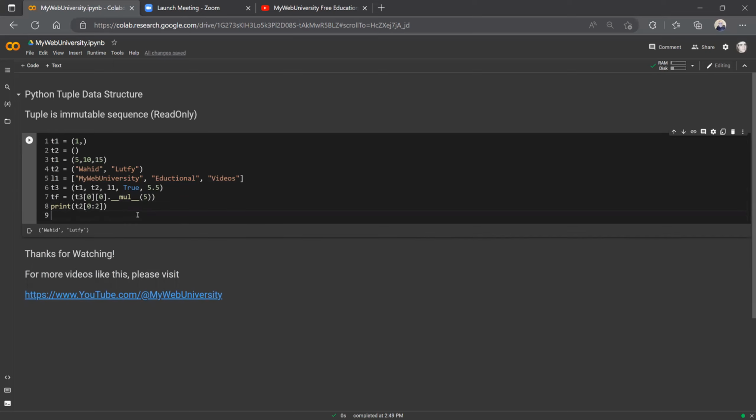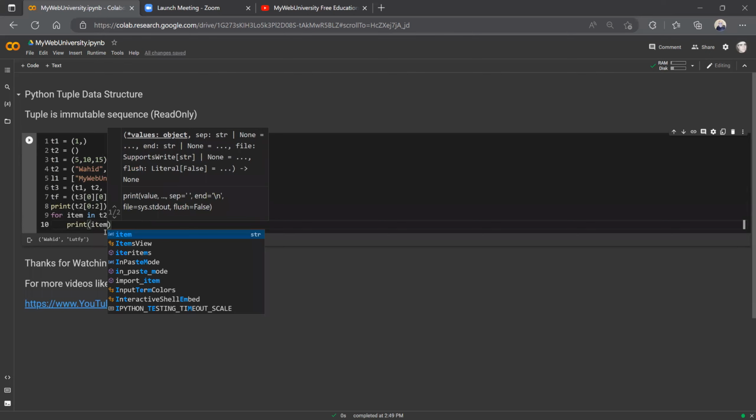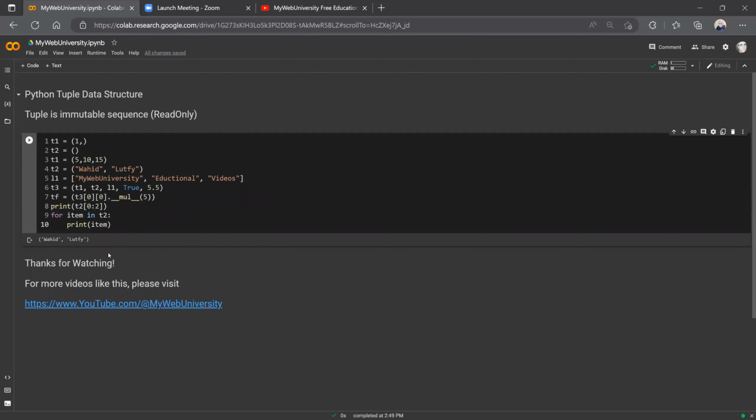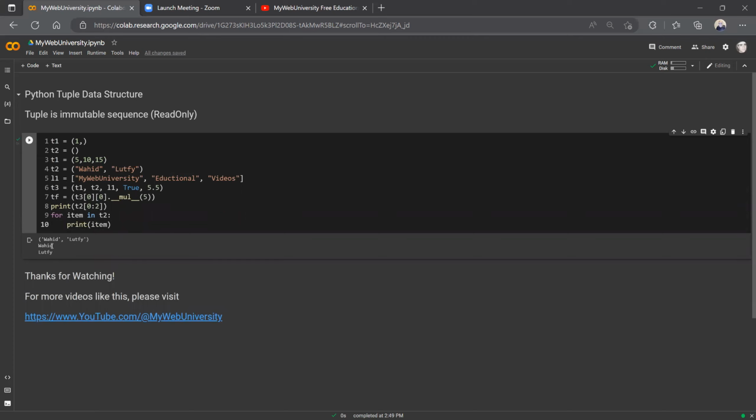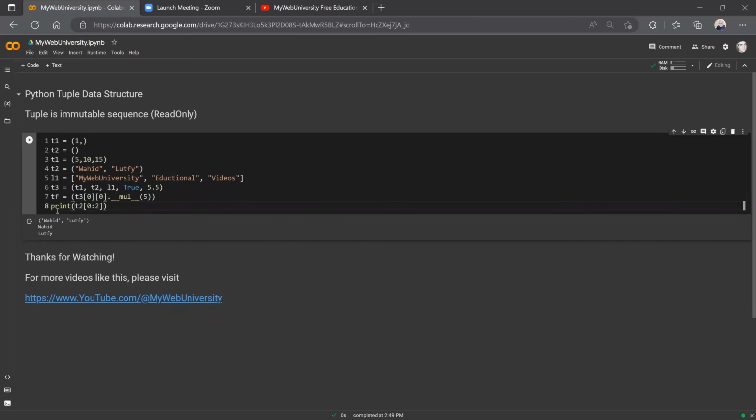So you can also go on a for statement and say for item in T2, let's say print item. So if I just print this one item, this one is going to go into each one of the elements and print it as an individual element. And then you can do enumeration, you can do other indexes and everything. But let's just concentrate on the part of index first. We have to do some other ones also.